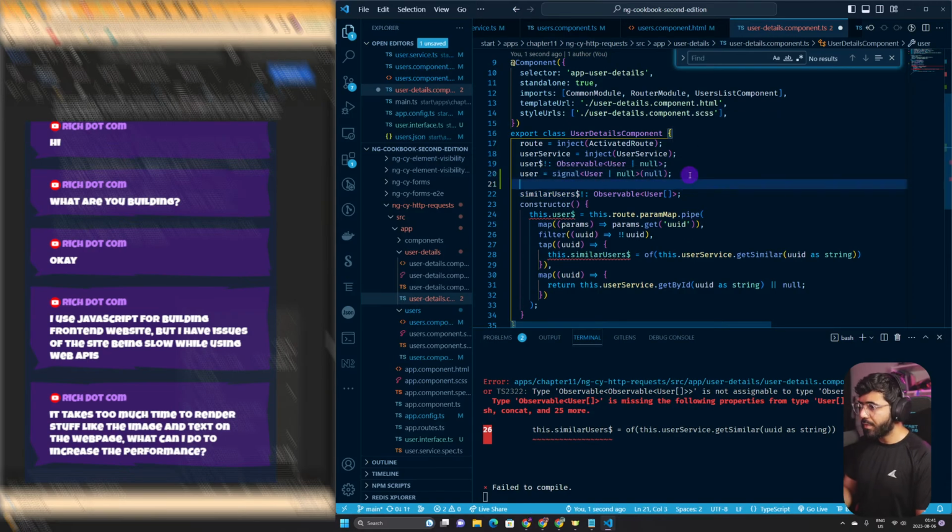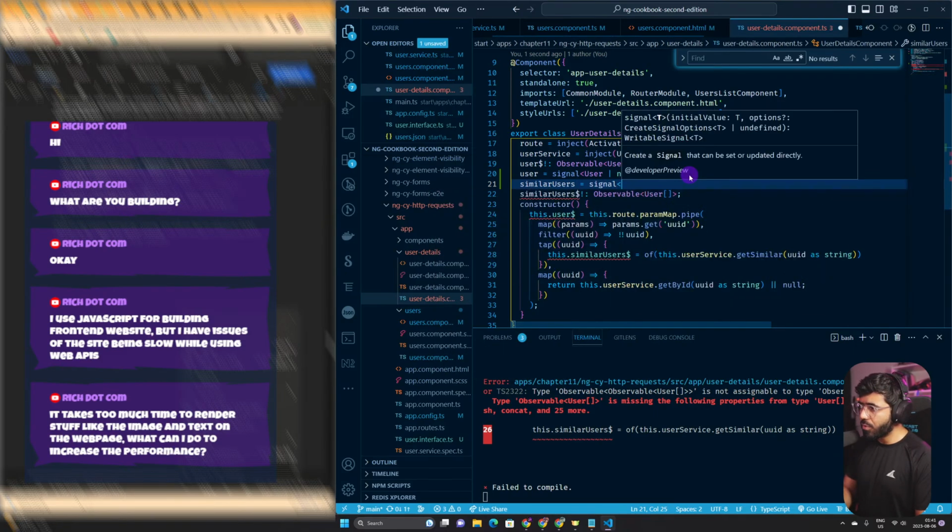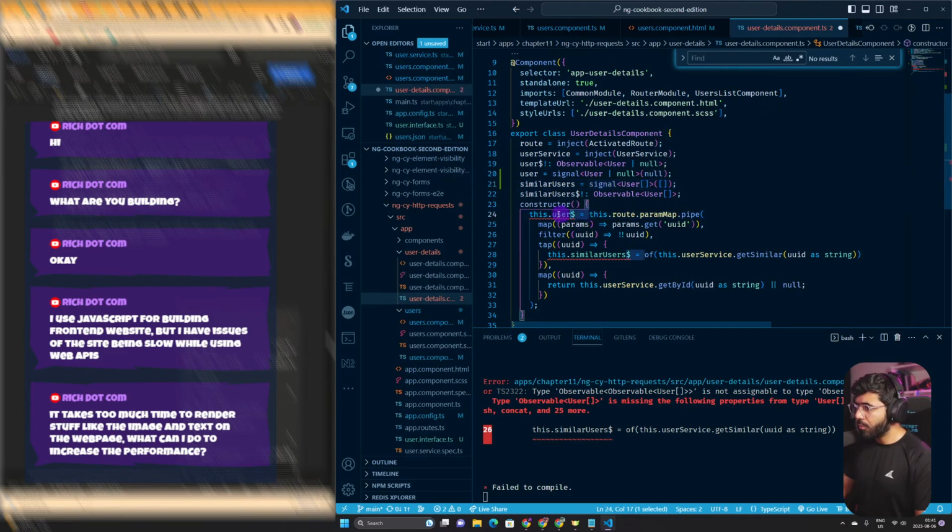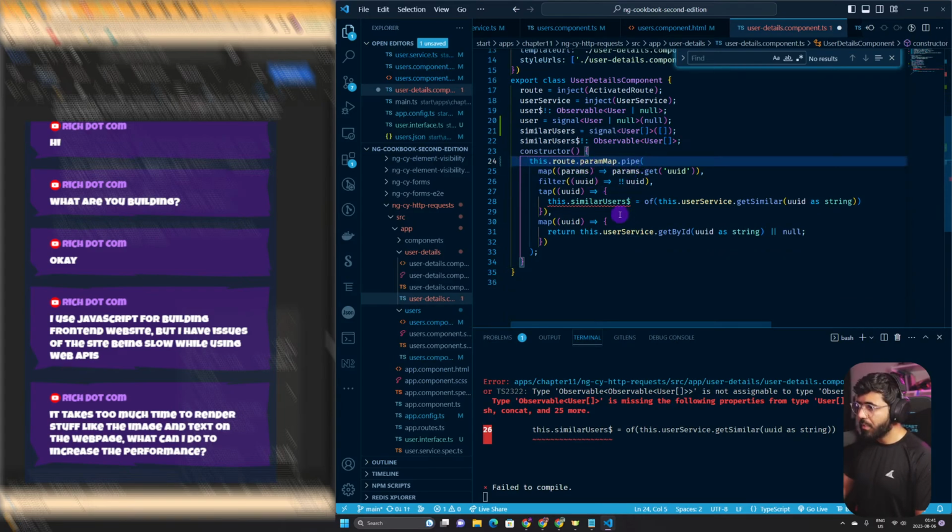Then we should also have another one similar, users equals signal. So we are creating a signal of user array with an empty array. Now, when we do the route param pipe, we can get similar users. So we tap, get the UUID. Then what do we do? We say, okay, so we don't need to do this.